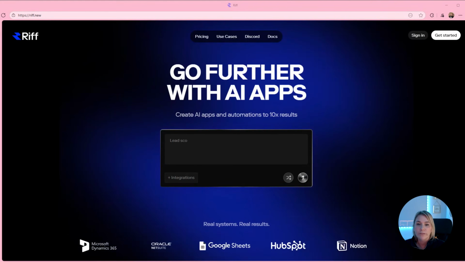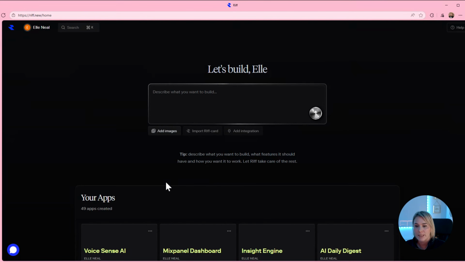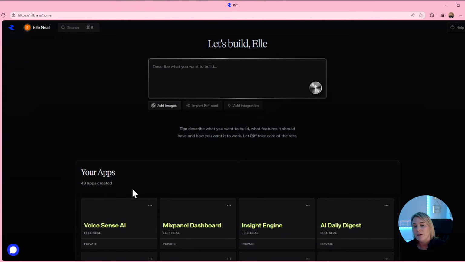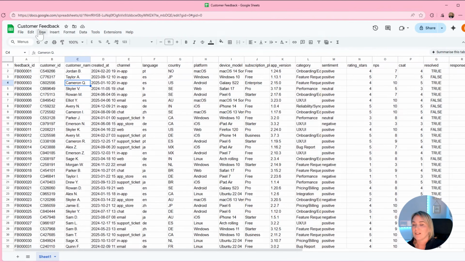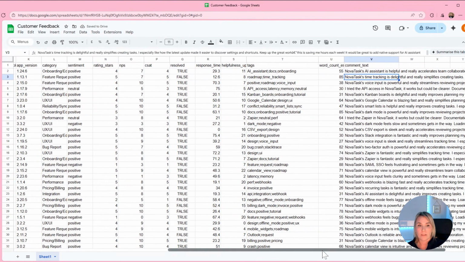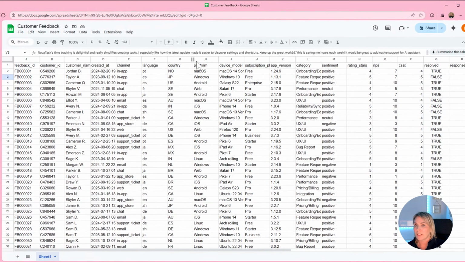Go to riff.new. We're going to sign in, and this is your dashboard. You'll see your apps. Each app comes with authentication and database. First thing you want to do is think about what problem is it we're trying to solve. I've put together customer feedback data. We can use Riff to integrate Google Sheets.